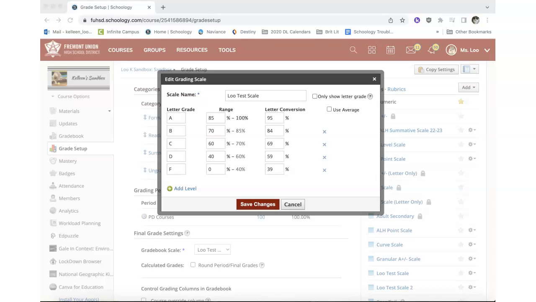Hi everyone, this video is to explain how scales can be attached to assignments versus the final grade settings gradebook scale, and what to keep in mind when you are attaching to each particular thing. So here's a sample grading scale that we've custom created.